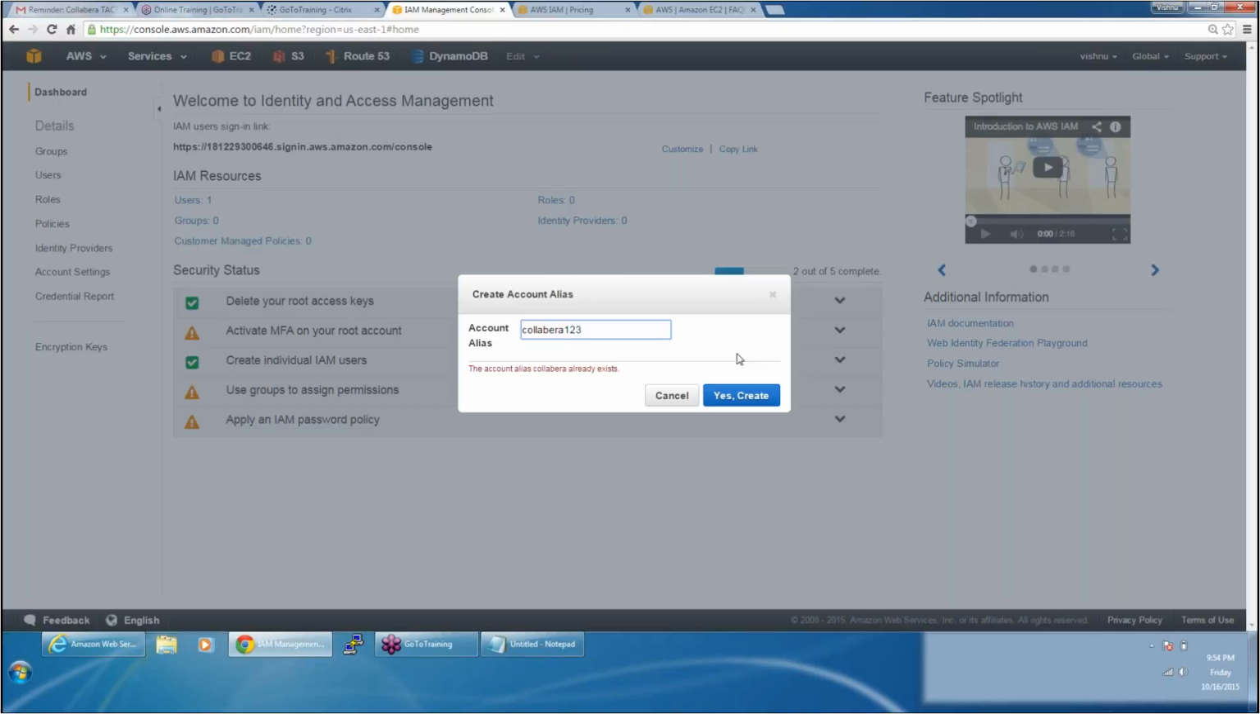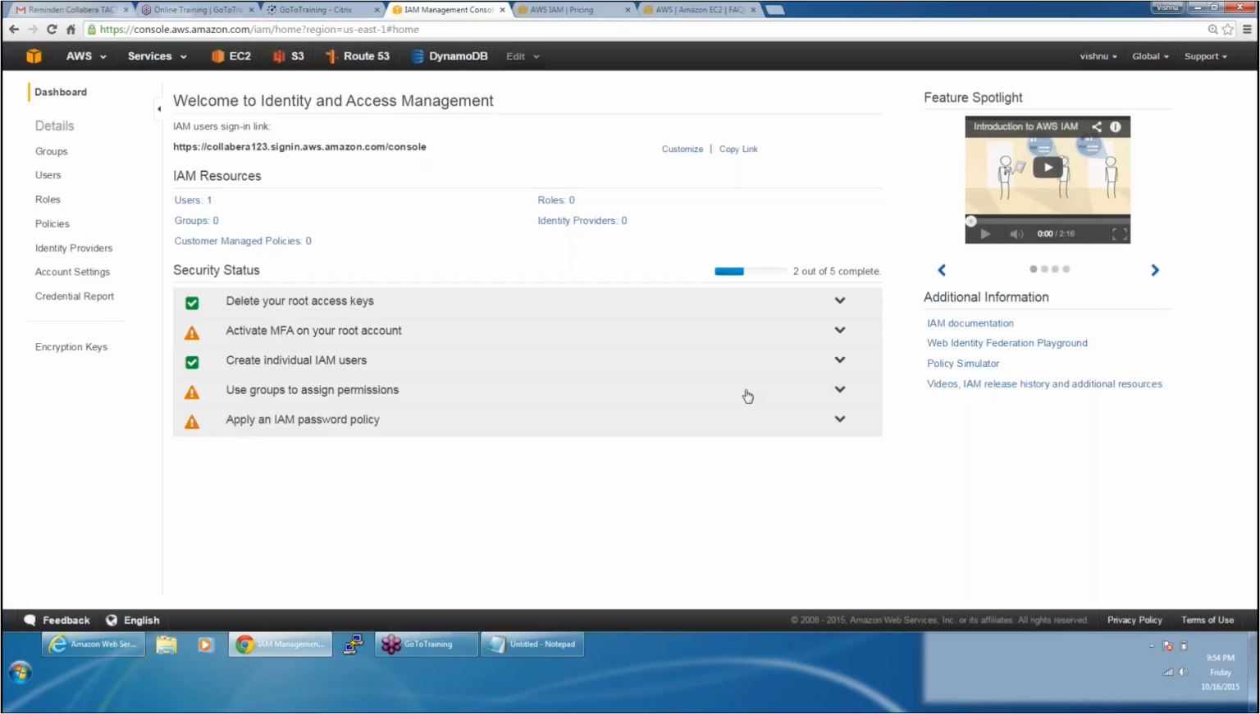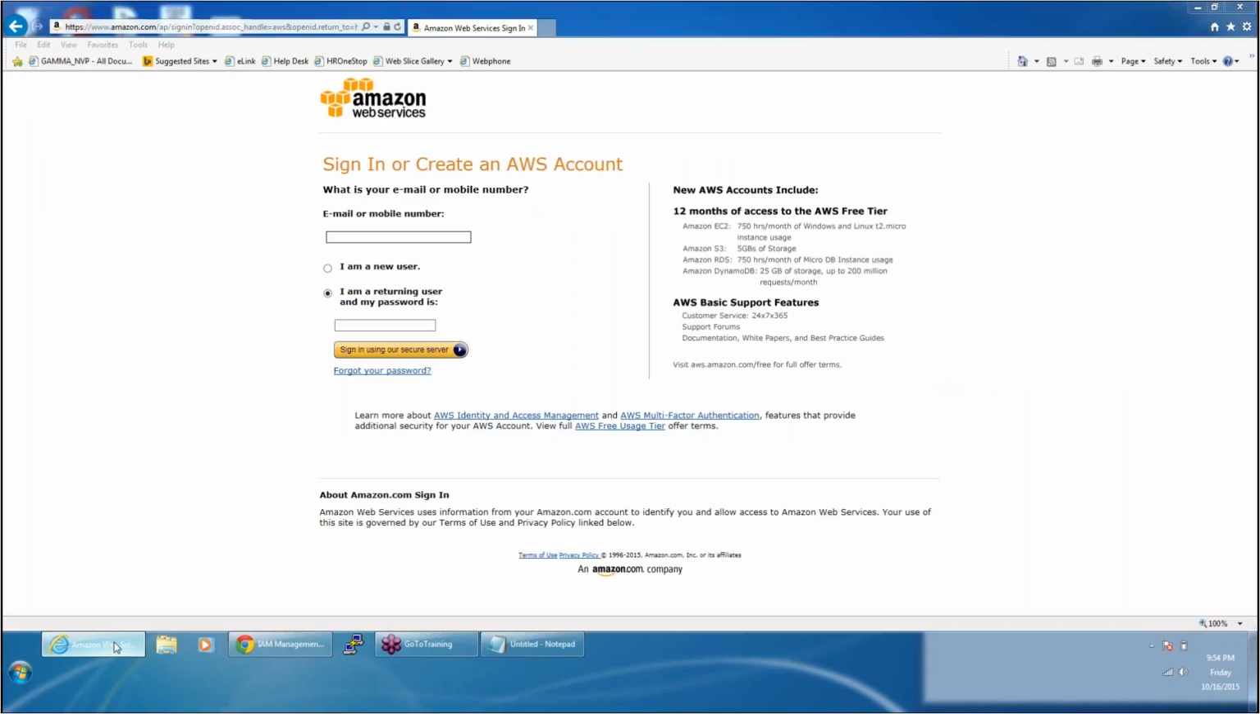123. Now if you look at it, the link is collabra123.signin.aws.amazon.com. Instead of your account number .signin.aws.amazon.com, you have a much easier link. So to log in to this account, I have to use this link. I'm going to use that link now.